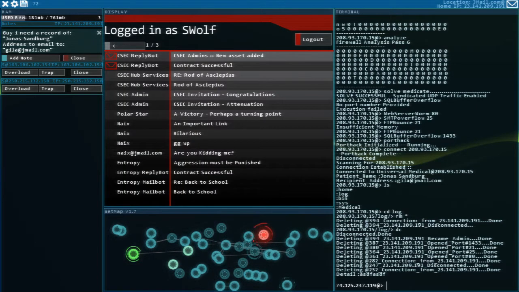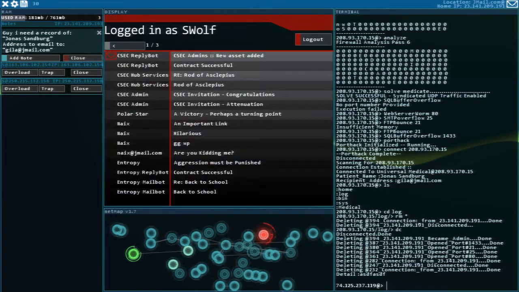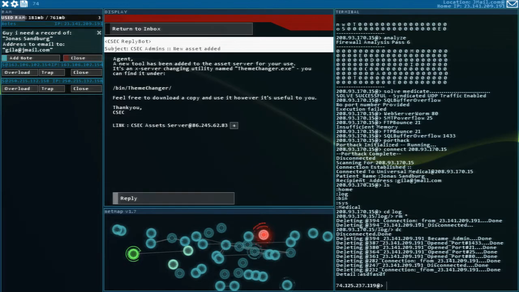Okay. So contract successful. Does that do anything for me? Congratulations to the client of your recent contract has reported success and is pleased with your work. You're now free to accept further contracts from the database. Your current ranking is 90 of 100. So we got some work to do then. A new tool has been added to the asset server for your use. Oh, themechanger.exe. Sweet.